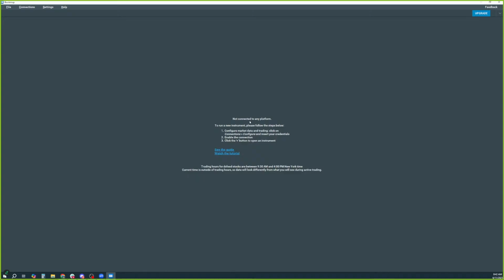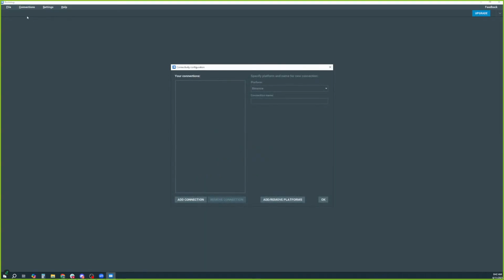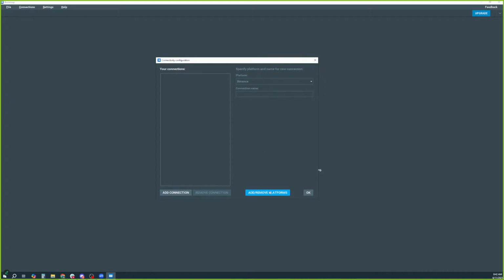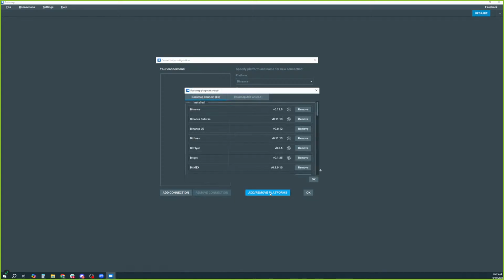So the first thing you need to do is we need to connect to a platform, a data platform. So go up to Connections and click on Configure. This will open up the connectivity configuration window here. And we're going to add a platform first. These are the adapters that we're going to be adding here. So let's click on that.